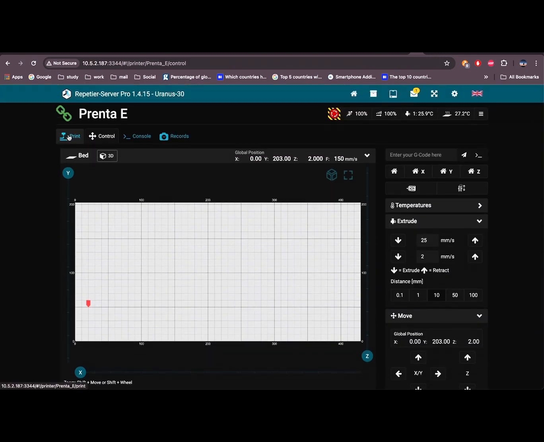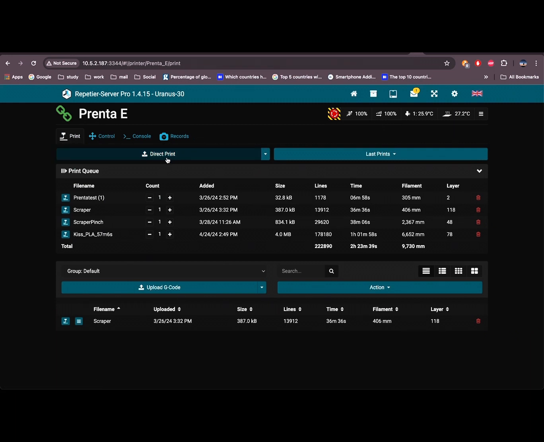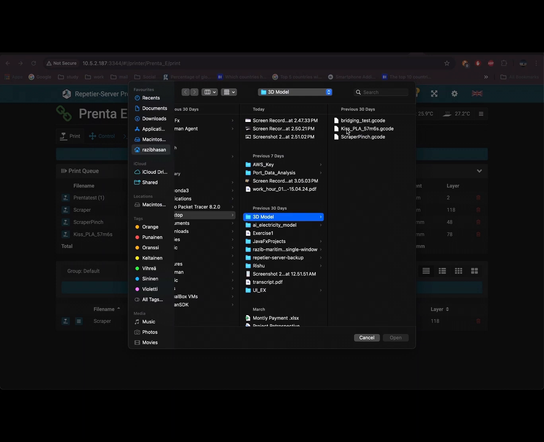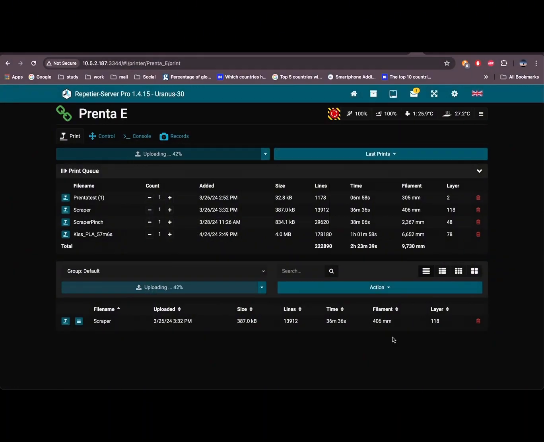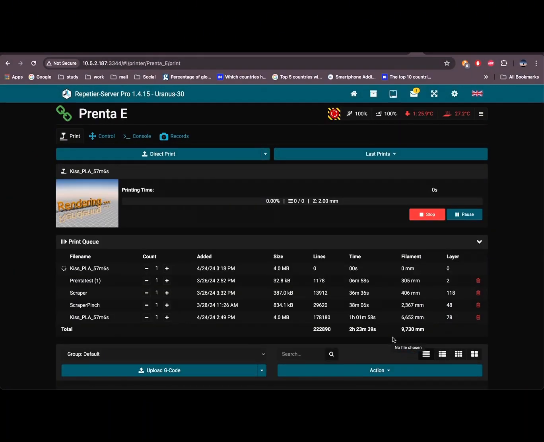Select Print. From here, you can print directly, or you can upload your G-code to print from there. You can also use previously used G-code. You can use direct print if you do not want somebody else to see your history. I'm using my own G-code to print. Once uploading is finished, printing will begin automatically.